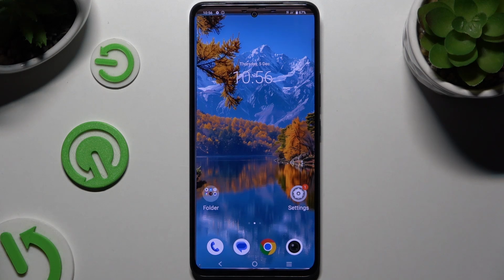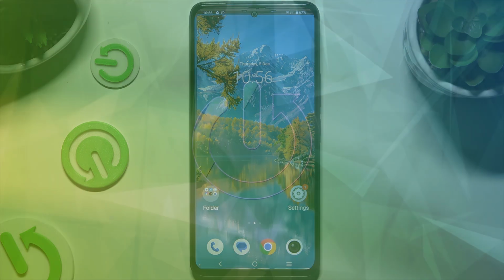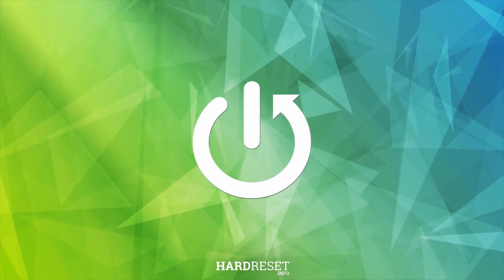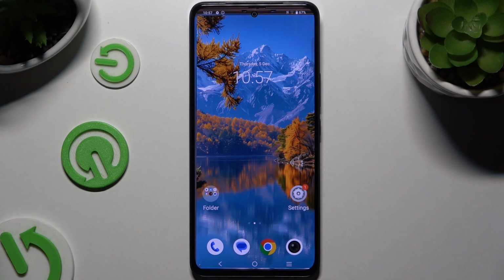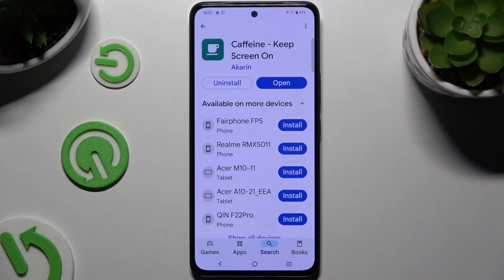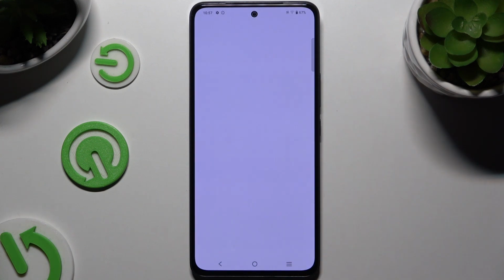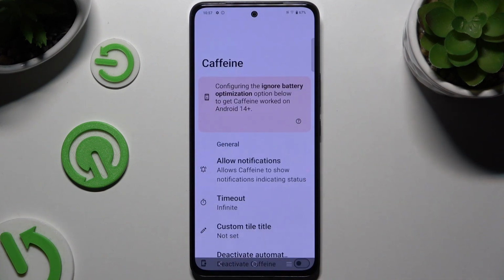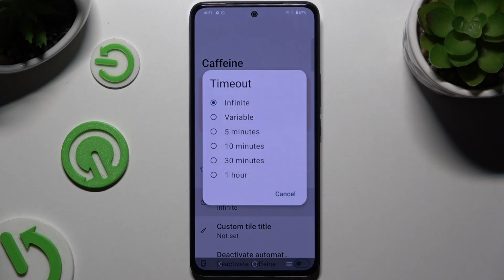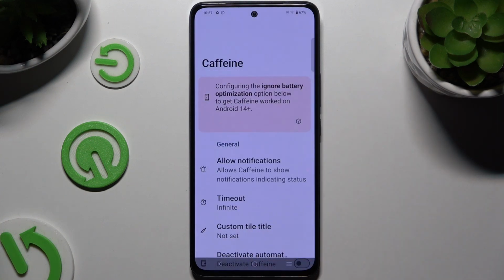In front of me is VIVO V40 SE, and today I would like to show you how you can change sleep time to never. Begin by opening Play Store and downloading free app called Caffeine Keep Screen On. When it's ready, launch it. Then hit OK. Select Timeout and make sure Infinite is on.